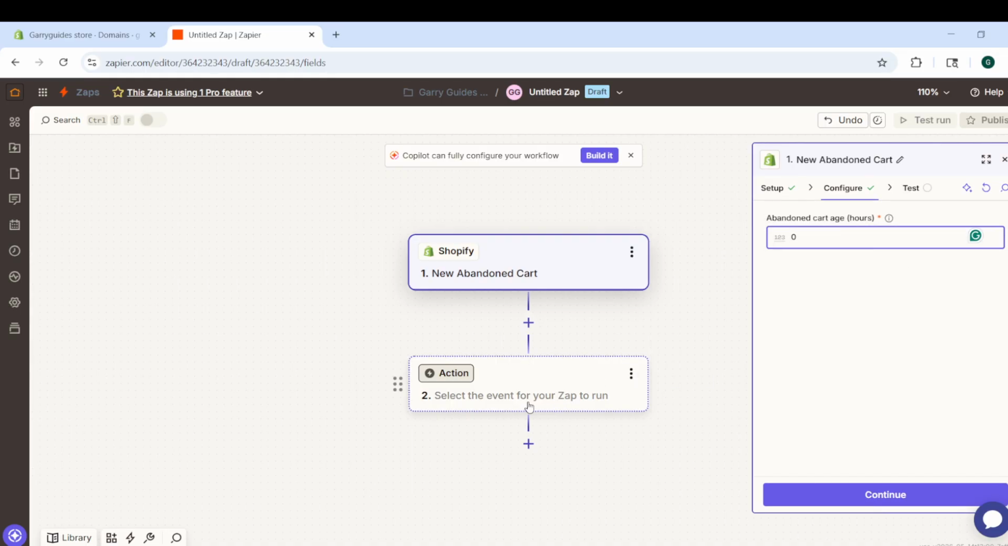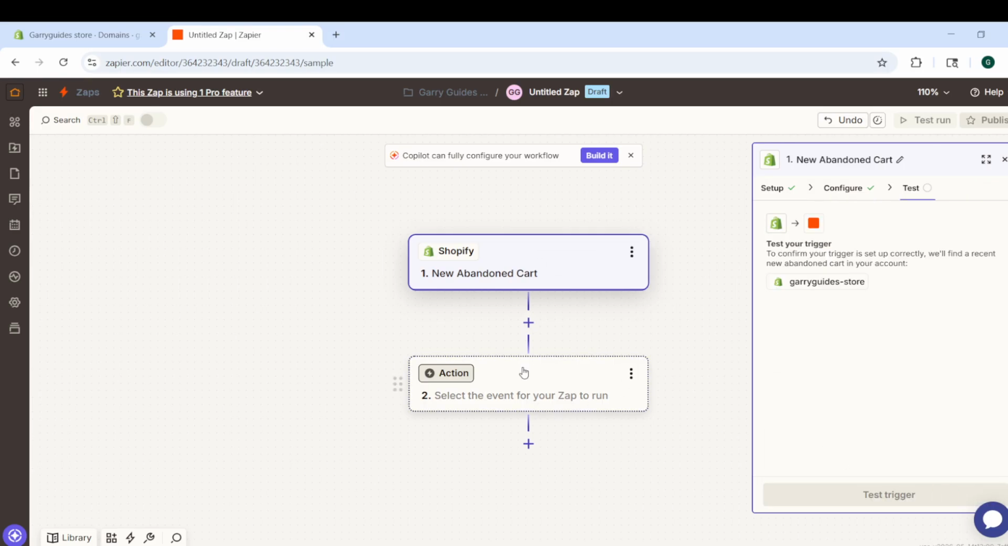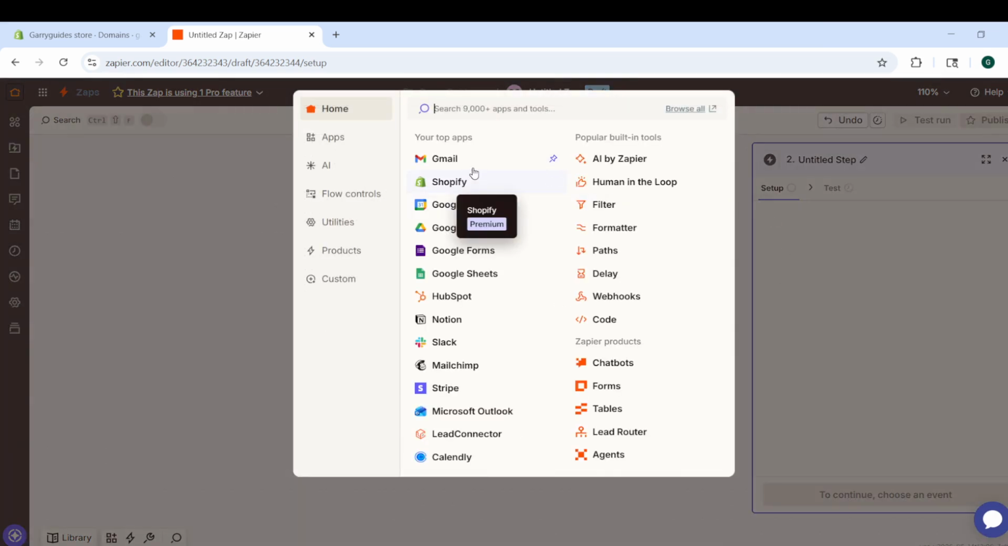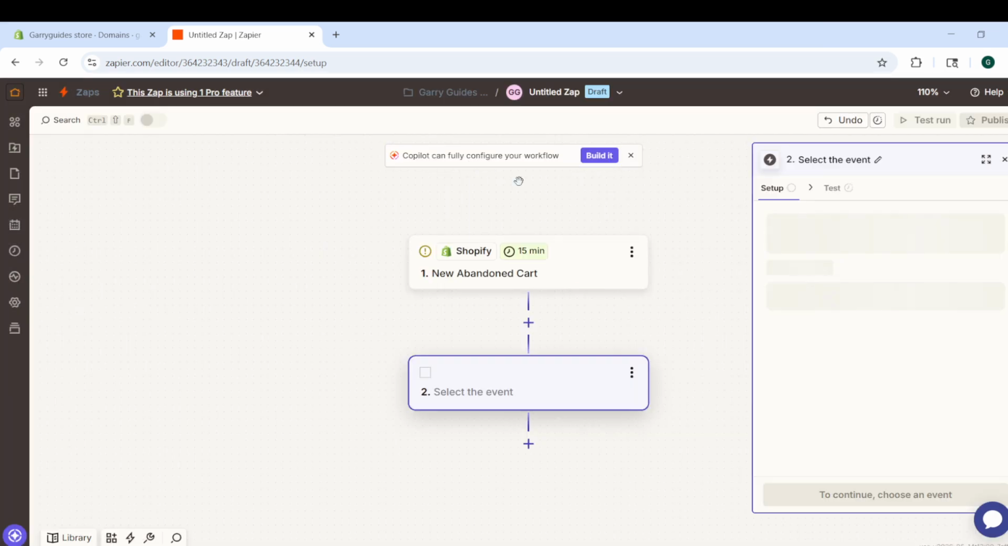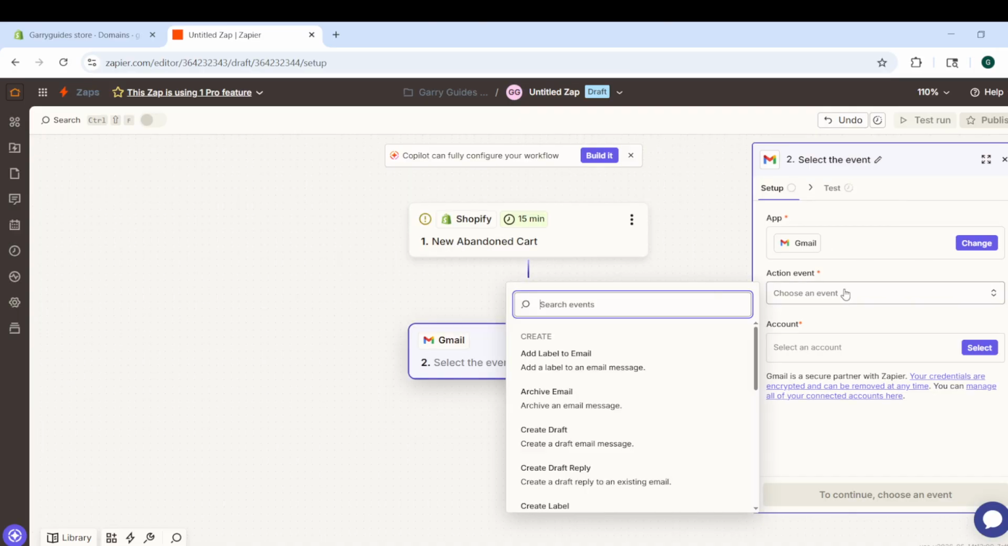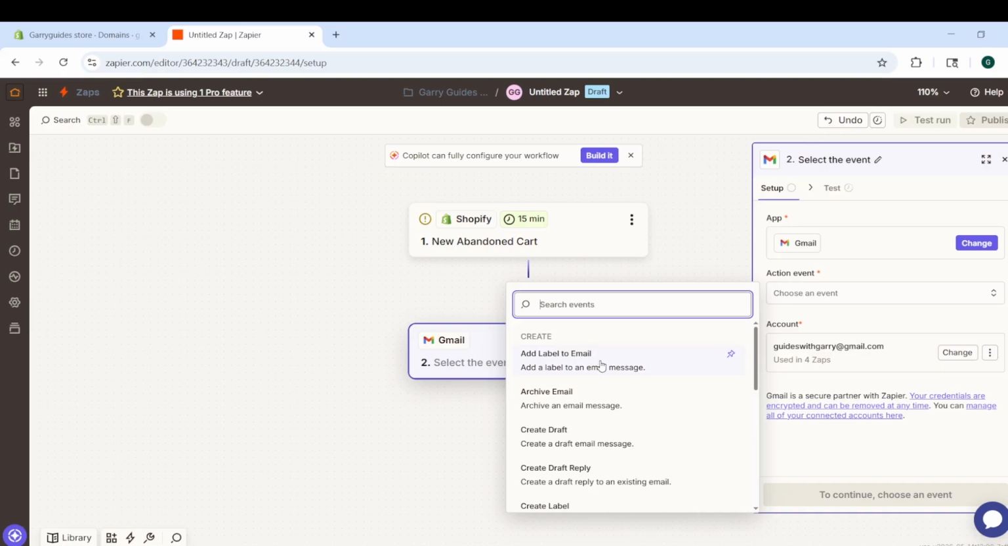Once the account is connected, test the trigger. This is an important step because it pulls in recent data from your Shopify store and lets you confirm that Zapier is reading the information correctly. If the test works, you will usually see sample data appear, which you can use in the next part of the setup. Now move on to the action event.